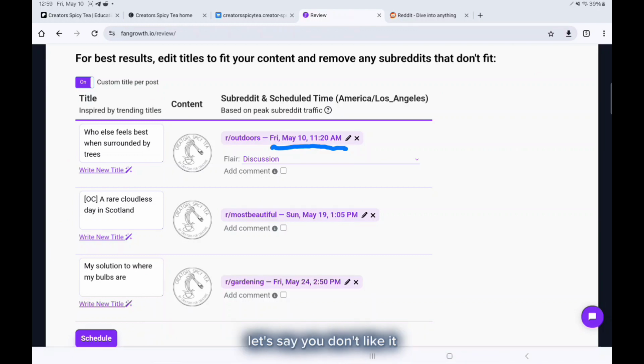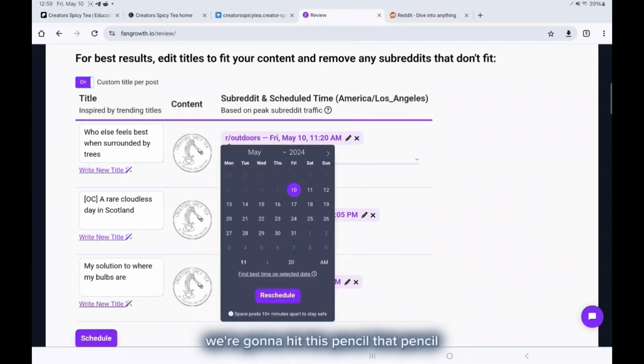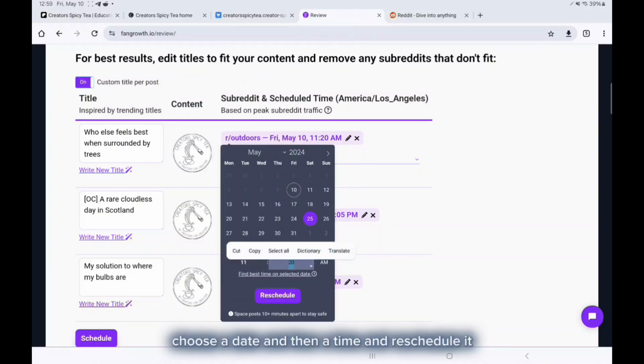Let's say you don't like it. We're going to hit this pencil. Hit that pencil. Choose a date and then a time, and reschedule it. Only do that if you're really sure about that date and time.